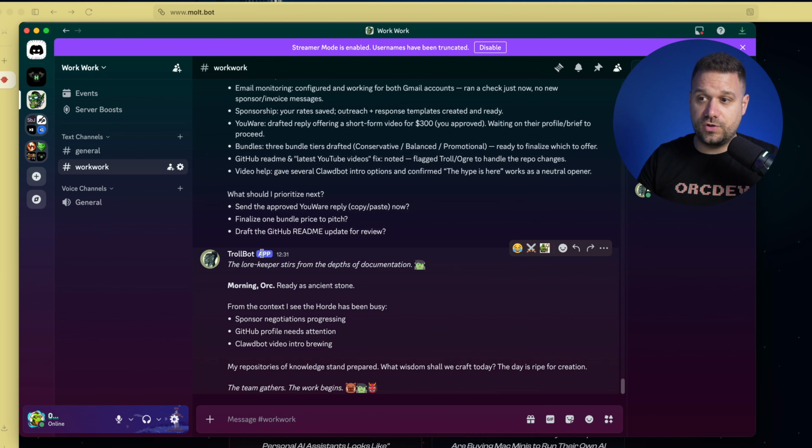And we have the TrollBot right here saying that he's documenting all the stuff that was happening with the sponsors, with the GitHub profile and all the things. So that's also really good, because then Troll has context about anything and he can remind all other bots what's actually happening if they accidentally miss some kind of context.